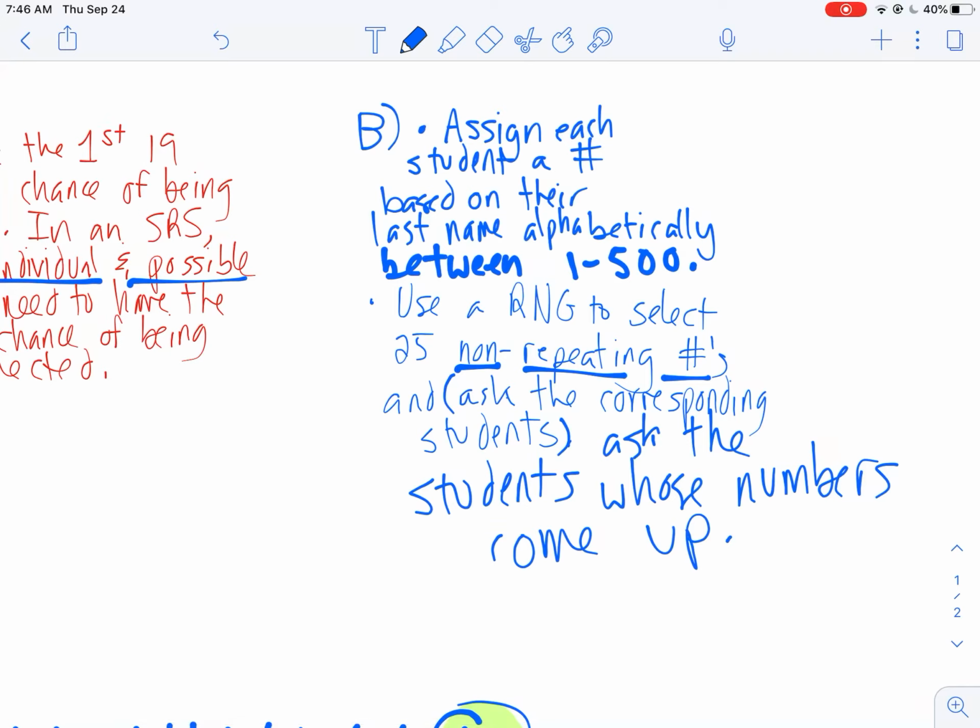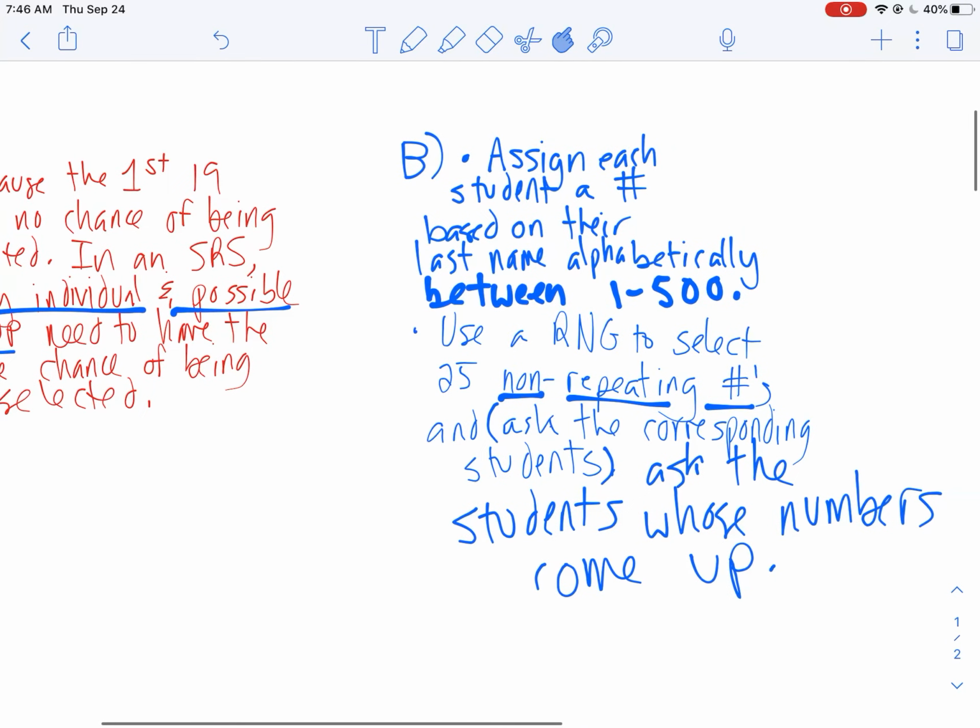You don't want to just say you're going to randomly select 25 numbers. You want to specify what's going to come after that. So in this case, I put that I'm going to ask the students whose numbers come up, or students whose numbers correspond. These might seem like small details, but you want to give the impression that you know how to design one of these, you know how to implement it, and you know the important stuff. You'll notice that ultimately, I only wrote 2 sentences here for part B.